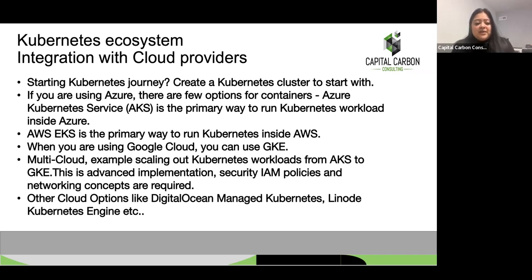Now, there's another interesting aspect if you are going multi-cloud. For example, scaling out Kubernetes workloads from AKS to GKE. This is an advanced implementation, and it will require security, IAM policies, and networking concepts by and large. And you should also look at cross-platform implementation of these things. There are also tools available for that, and we'll talk about that.